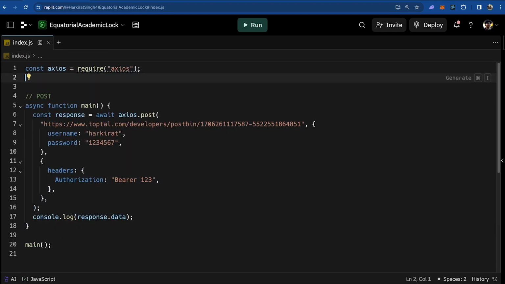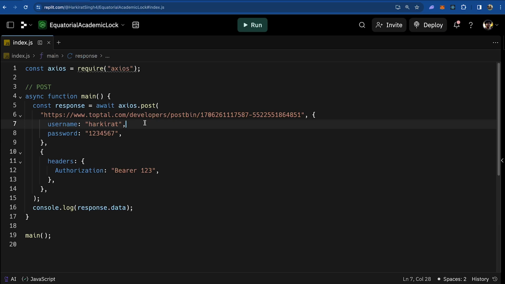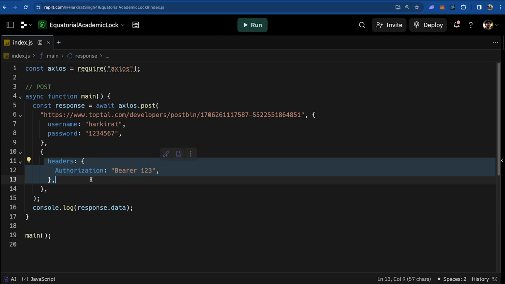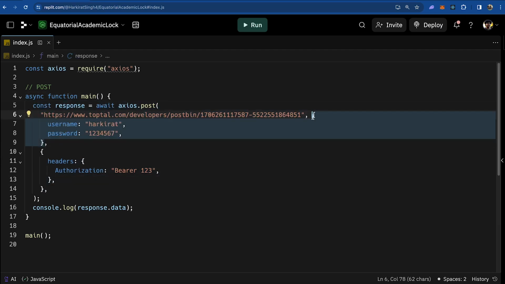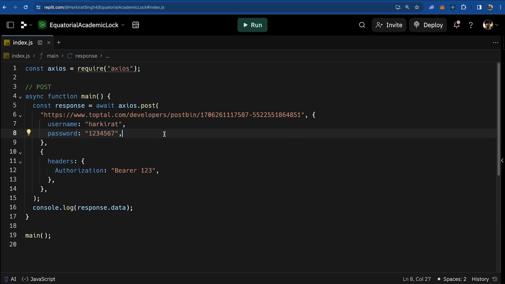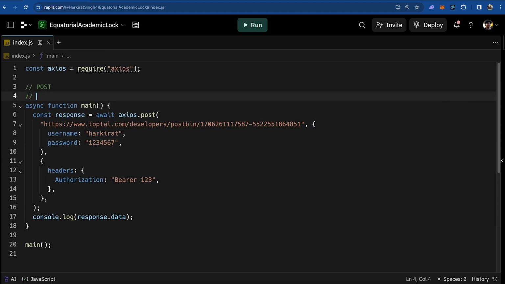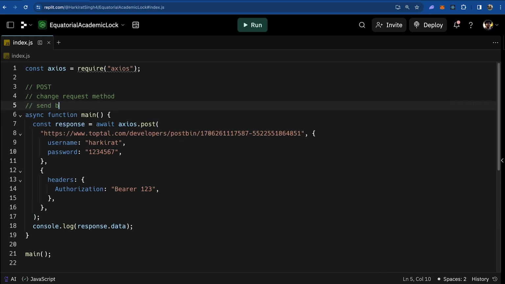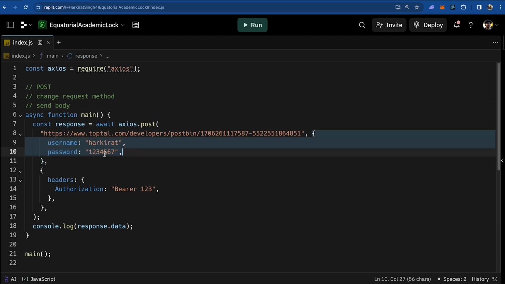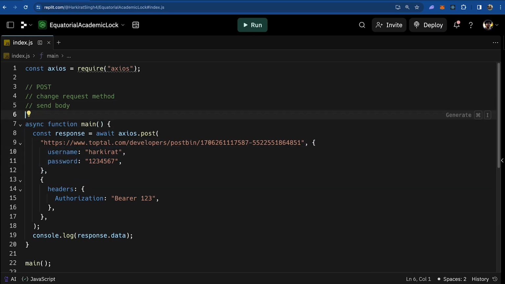Written too much here, so let's try to log all of this. Let's try to create a quick HTTP server and then see if we are actually able to hit that HTTP server. Does this header actually reach the HTTP server? Does this body actually reach the HTTP server? And these are the only high level things that you need in a library. You need to know how to change request method, which we know can be done by .post, .get, .delete, send body, which, as I said, can be the second argument here, and then send headers, which is the headers key in the third object here. All right.